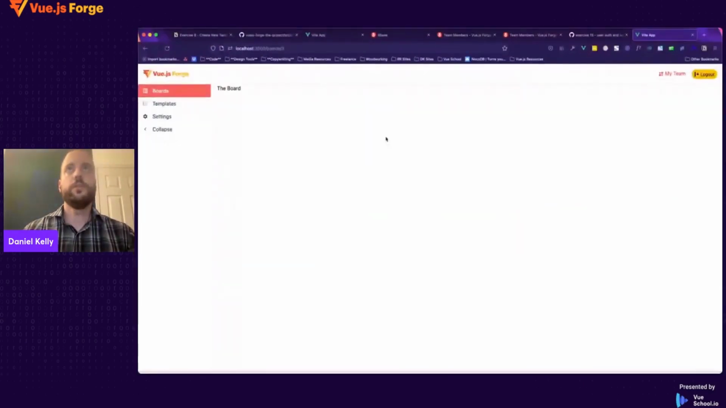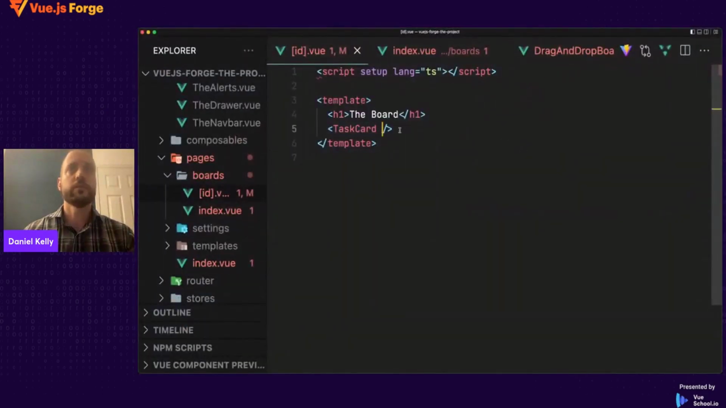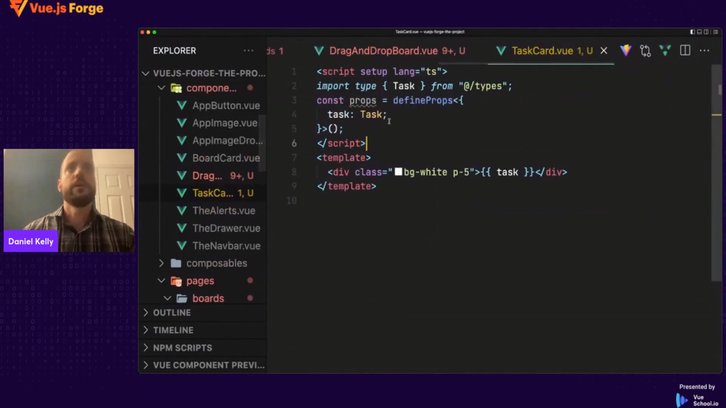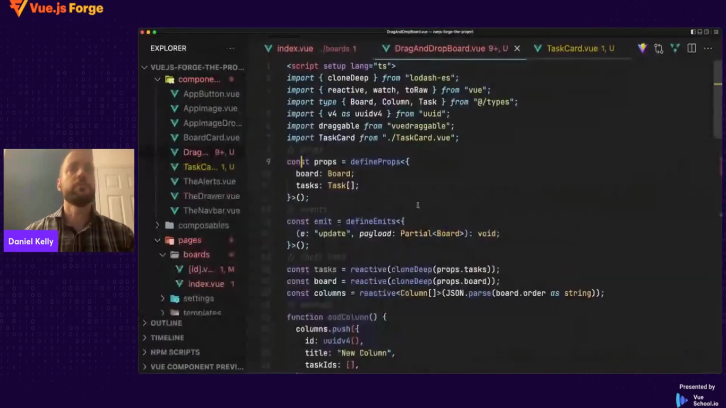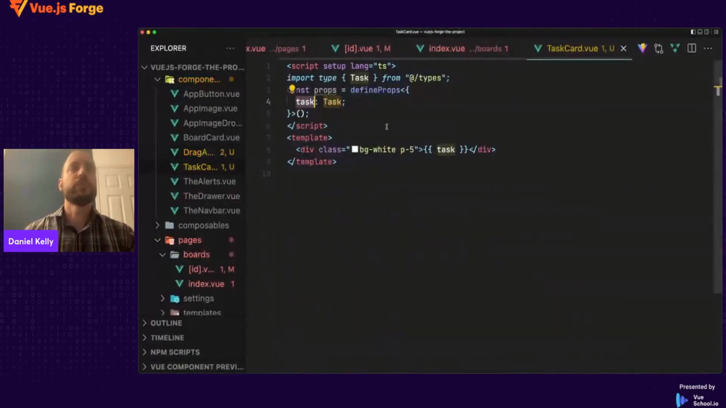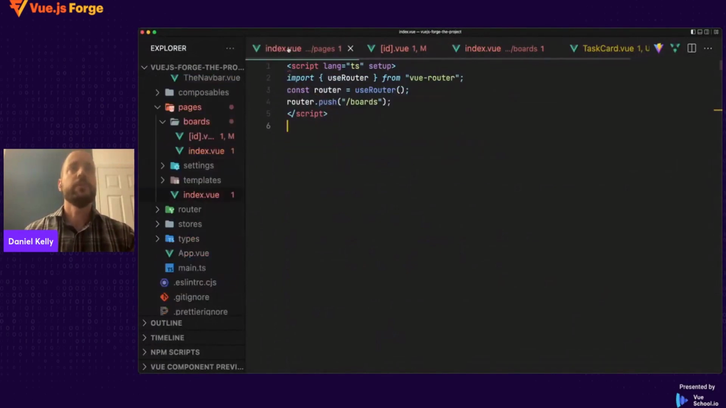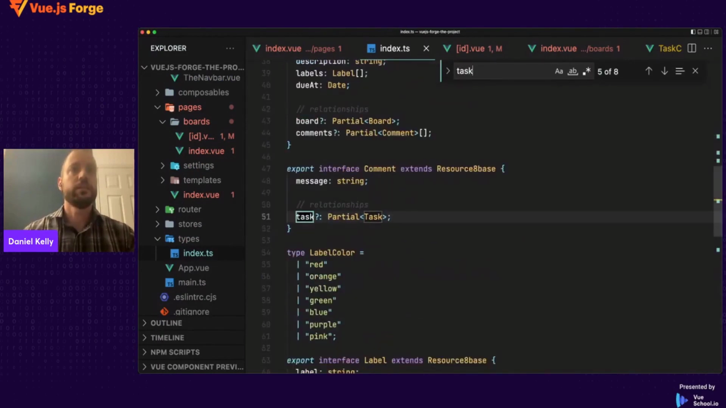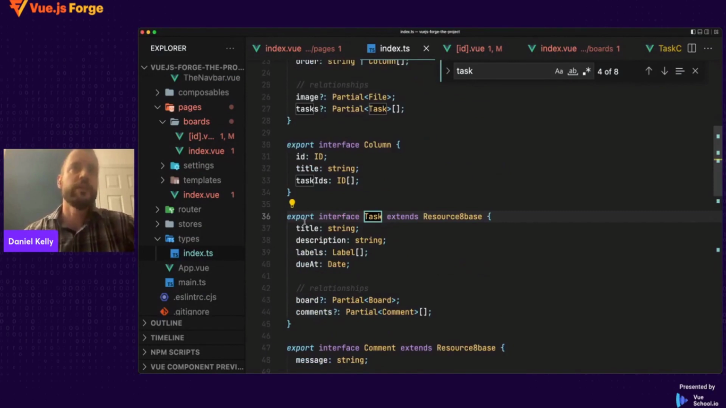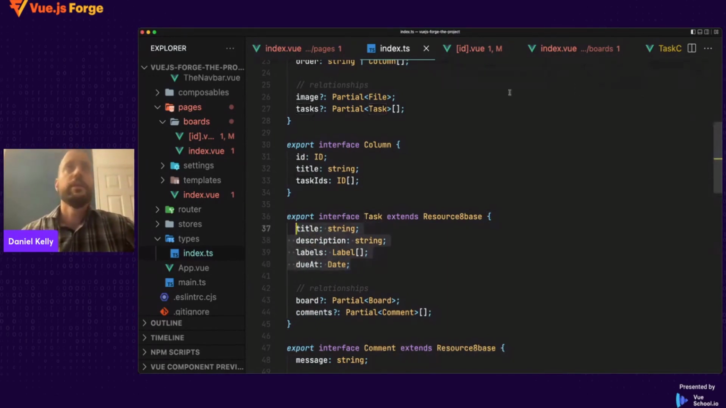Okay, cool. So now we need a task going into the task card, right? Because the task card takes a task property. So let me zoom out just a little bit. It's a little difficult for me to see. So the task card takes a task property. Okay, and our tasks are going to look something like this. So tasks have a title, they have a description, they'll have some labels, they'll have a due at property, and some relationships there.